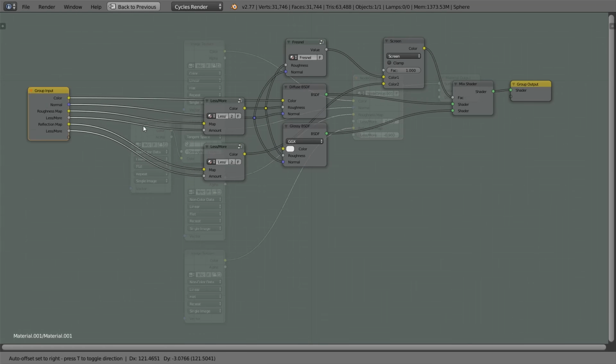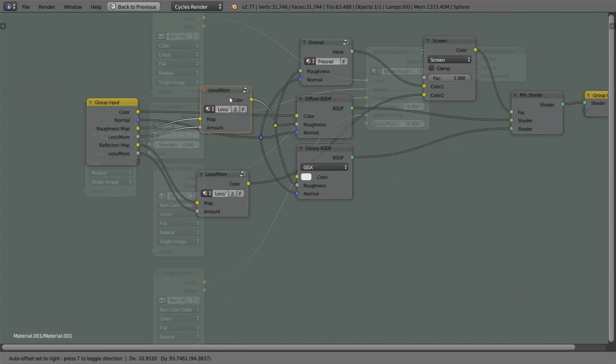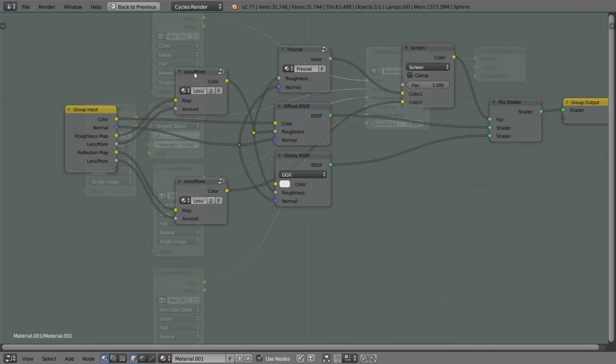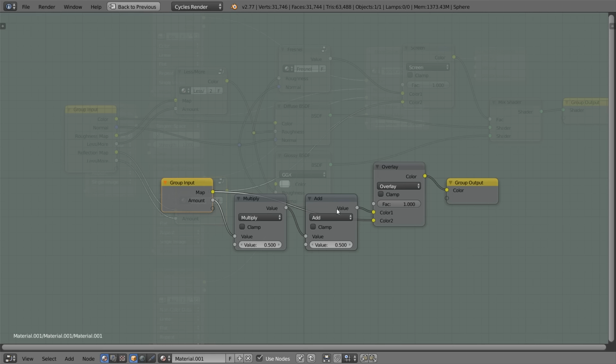Come on, there we go. So that you can get a screen grab of exactly what is in the layout right here. I'm going to look at the less is more node. Okay, so that's the setup that we've got right here.